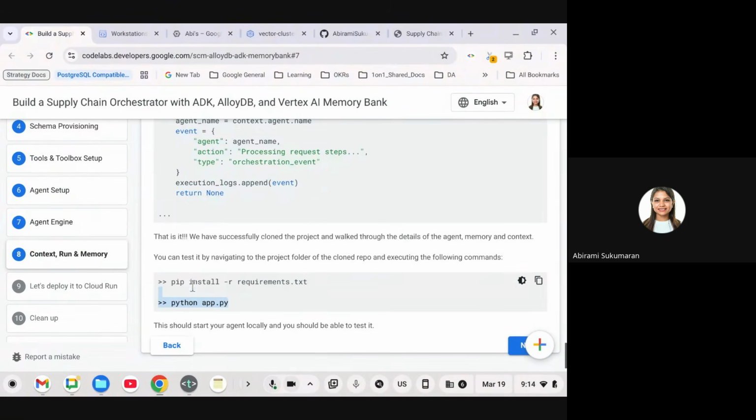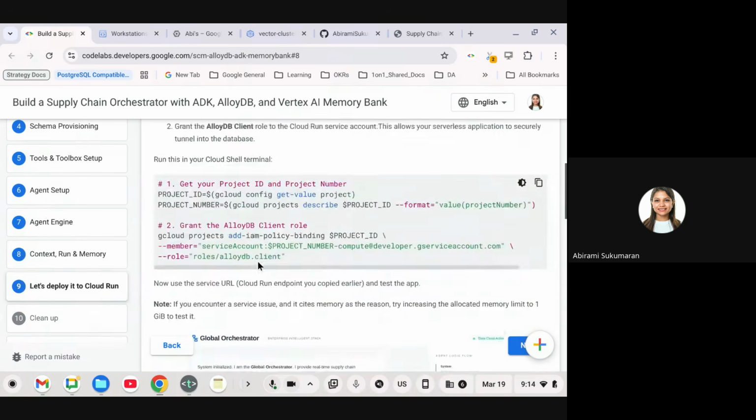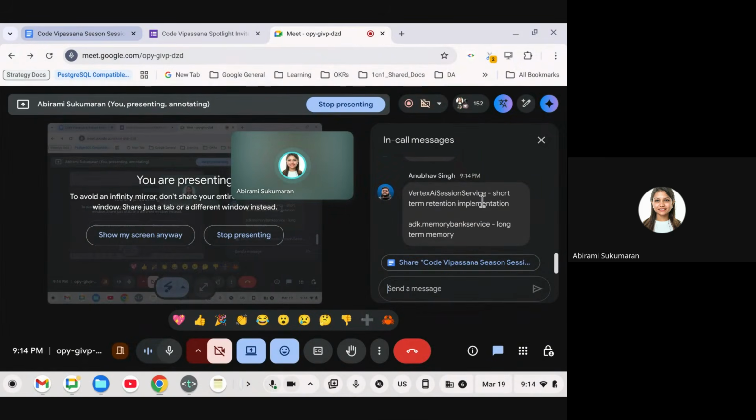All right, this step we've already completed. We are not going to run it locally again. Let's jump straight into deploying the app on Cloud Run. But before that, show of thumbs to confirm that you understood where we are.